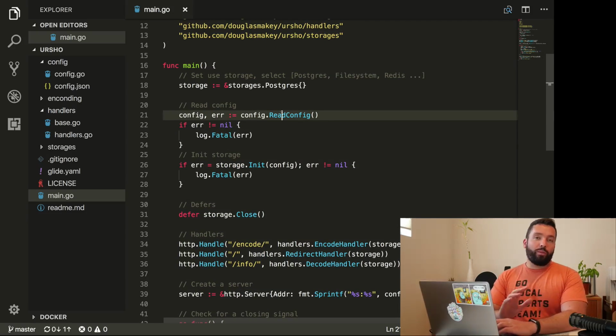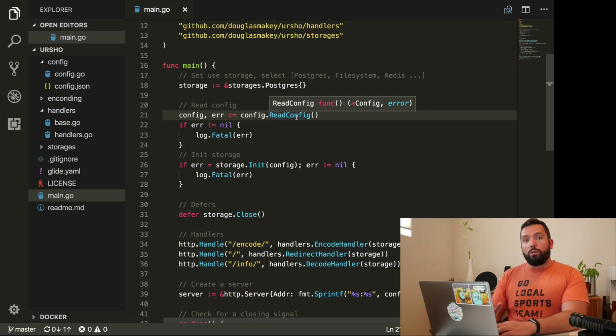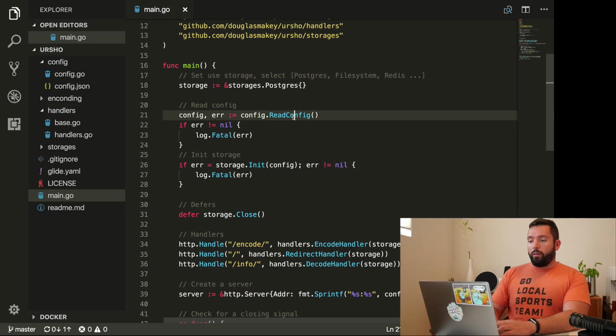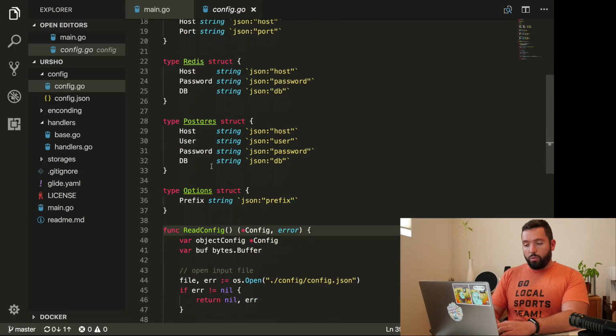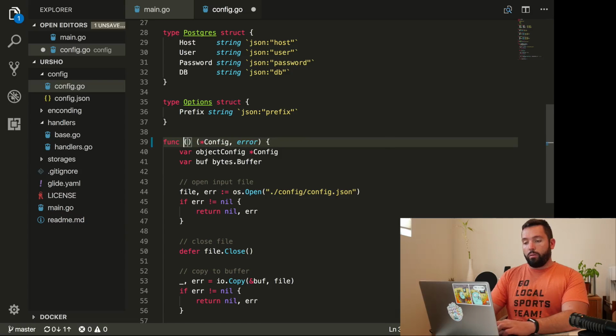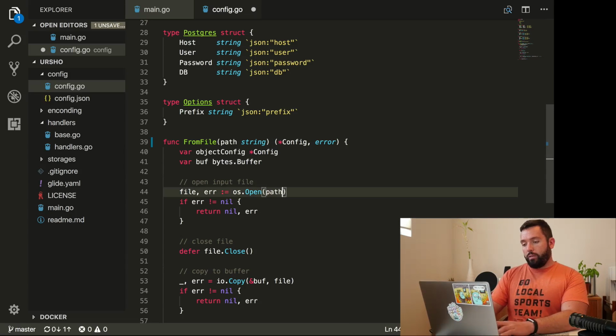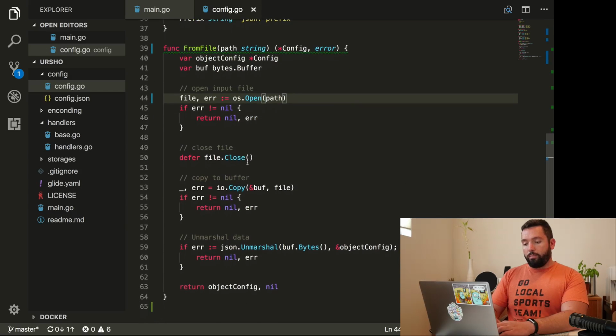Well, I'm not very happy with the read config either. Read config, the problem that it has right now is that, among other things, we do not know or cannot control where that config file is or how we read it, right? So right now, we're reading .config/config.json, right? What I want to do is the config package will have a function called, we could call it FromFile, for instance, that will read that instead, and it will return the rest.